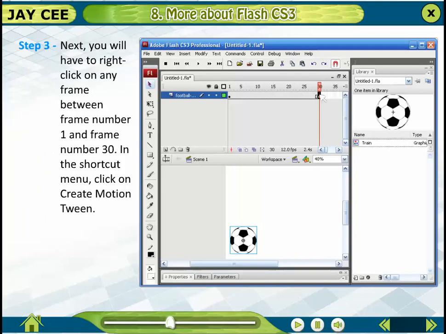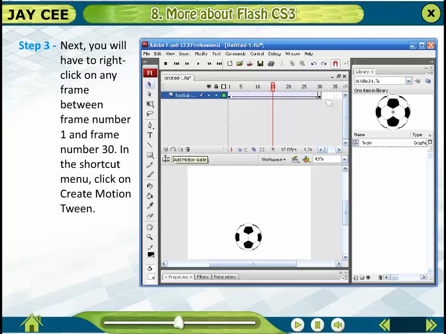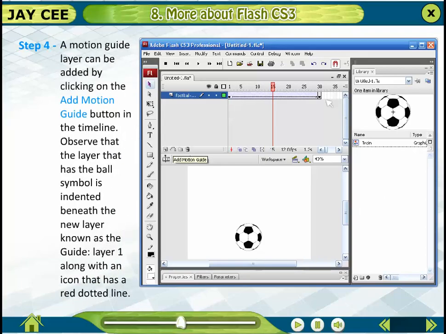Step 3. Next, you will have to right-click on any frame between frame number 1 and frame number 30. In the shortcut menu, click on Create Motion Tween. Step 4. A motion guide layer can be added by clicking on the Add Motion Guide button in the timeline. Observe that the layer that has the ball symbol is indented beneath the new layer known as the guide. Layer 1 along with an icon that has a red dotted line.